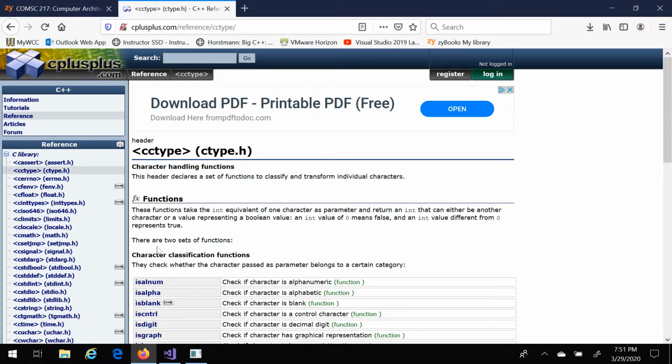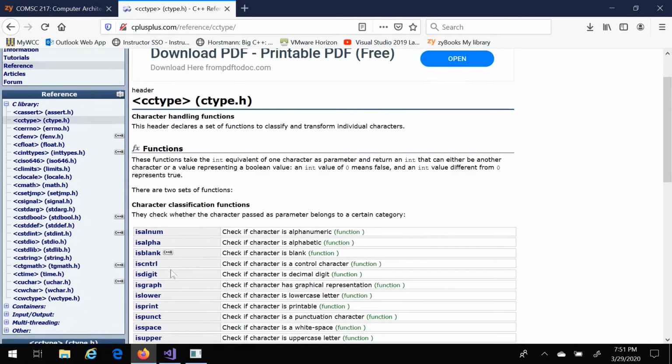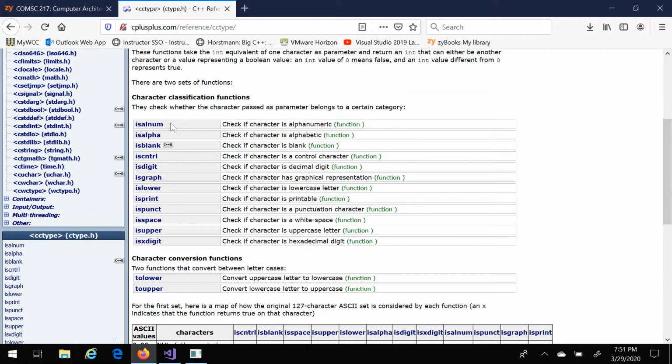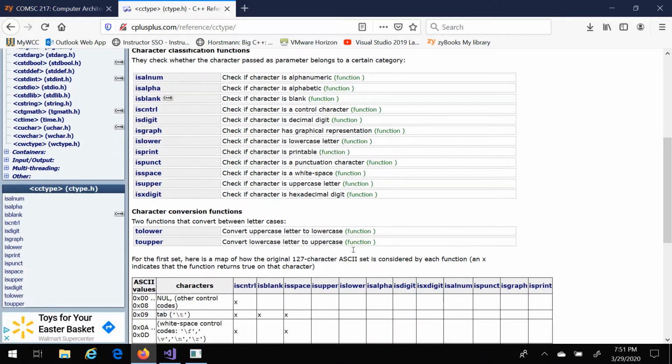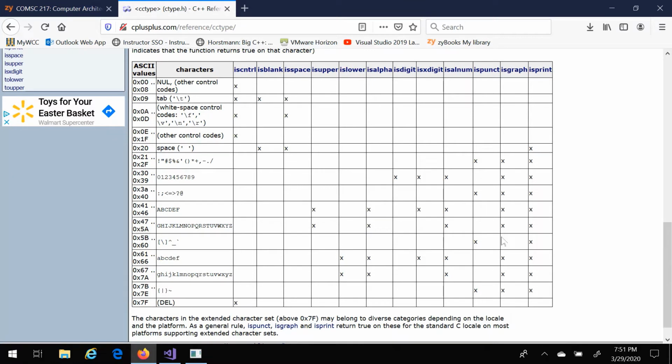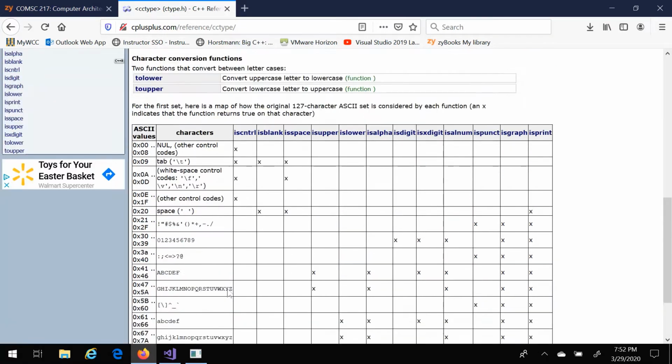If I scroll down, you'll see I can check to see if a character is alphanumeric, is an alpha character, is blank, is a control character, is a digit, and so on. All these different things. I could also convert to uppercase and to lowercase. And this tells you what all those is-functions would respond true for based on these different characters. Okay, so you can go take a look at that.